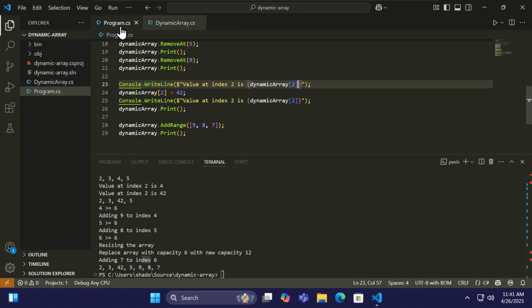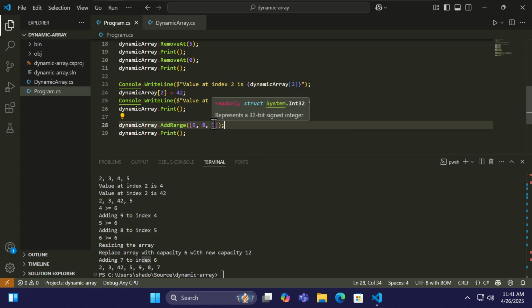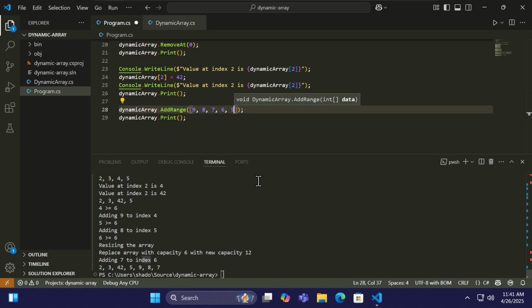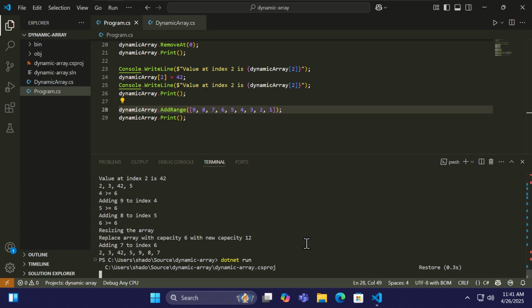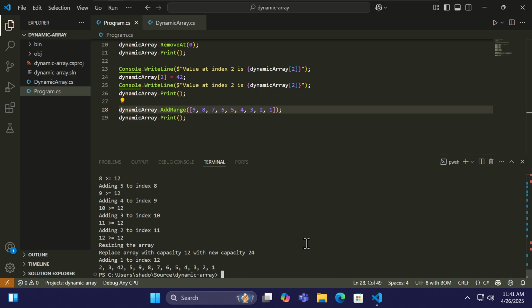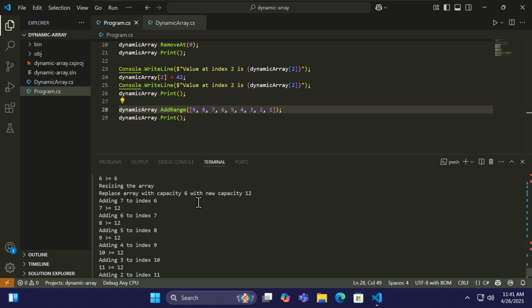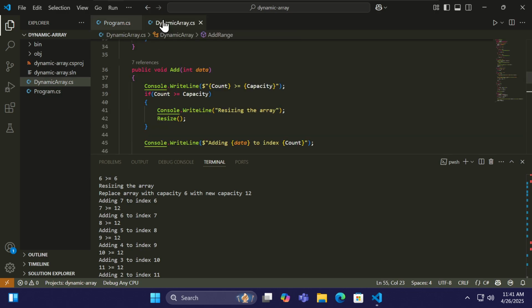So we could do a little better though. Say we add a lot more. Let's say now we've got to add 6 more. So let's add 6, 5, 4, 3, 2, 1. So now we're going to have to resize twice. There we have the resize there and there. So we could do that and that will work.